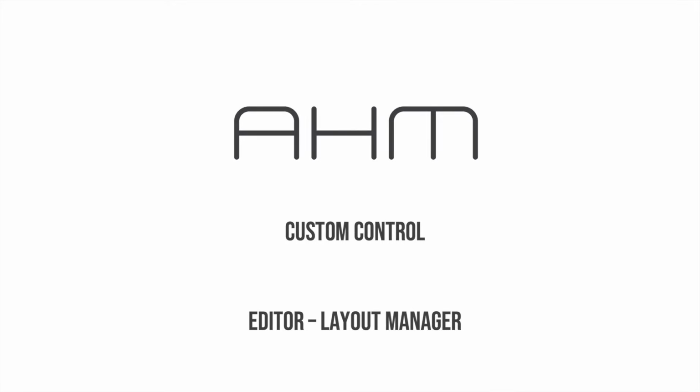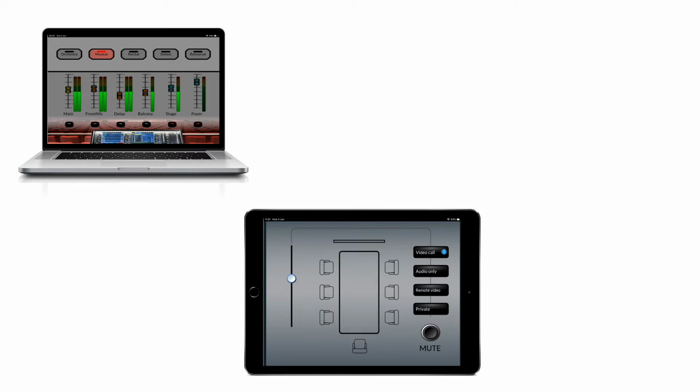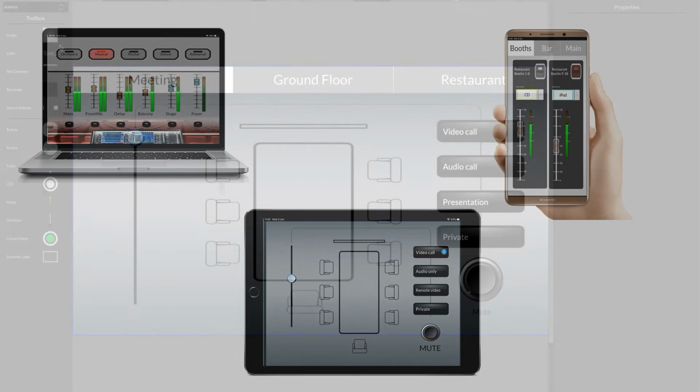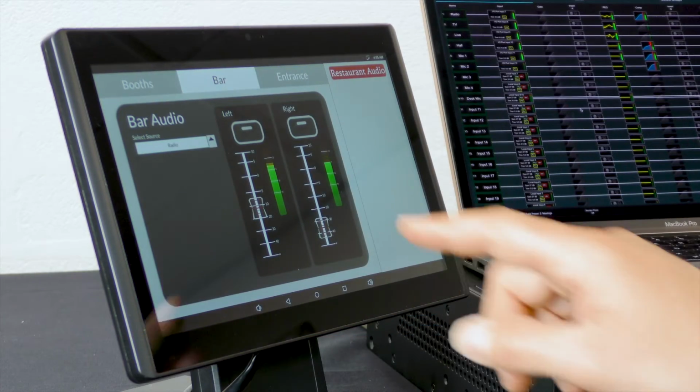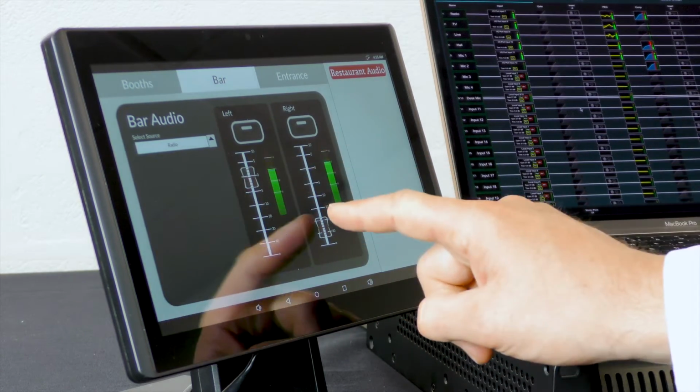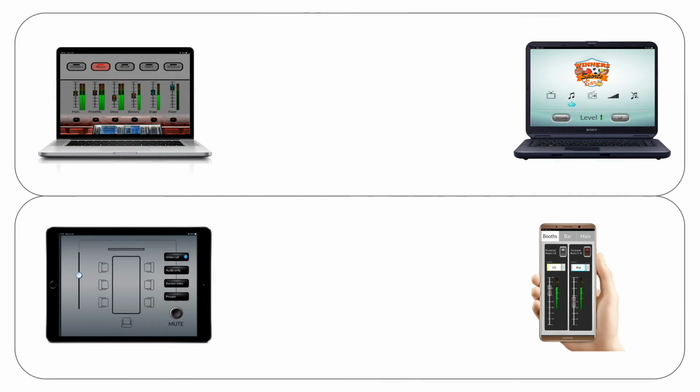Custom Control allows you to design bespoke control layouts for AHM on computers, tablets, and smartphones. Layouts are designed using Custom Control Editor, which is available to download for Windows and macOS computers. Layouts are then displayed and operated on the Custom Control app on computers with macOS or Windows, as well as tablets and smartphones on iOS and Android.